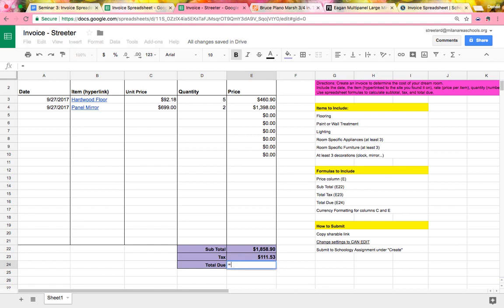And then my total due will be my tax plus my subtotal. So I'm just going to do equals E22 plus E23. Enter. So that would be my total due for my entire room. So if you want to go through and put those formulas in now, and then once you add more items, it'll calculate it automatically. That's a nice thing about spreadsheet formulas. You can do that.